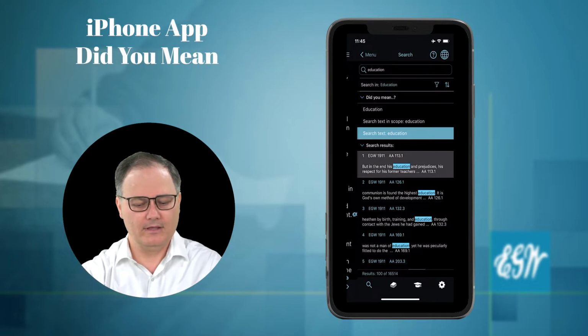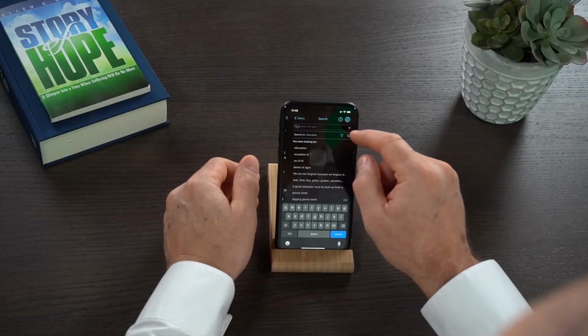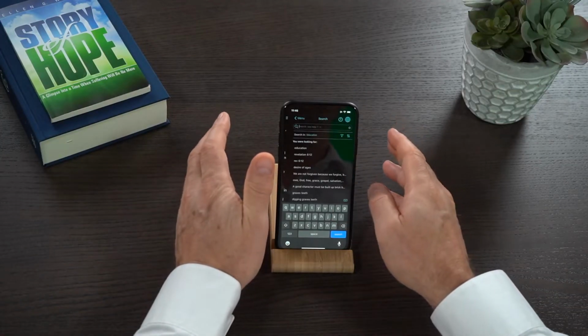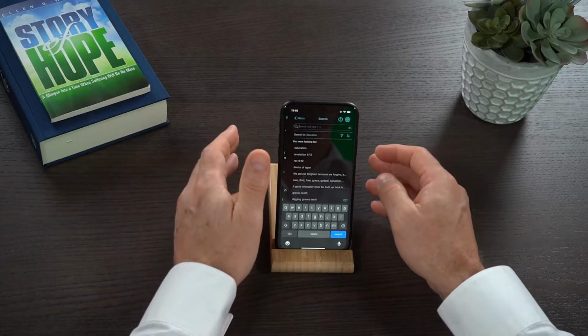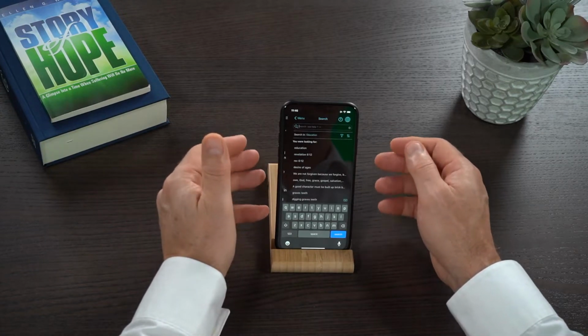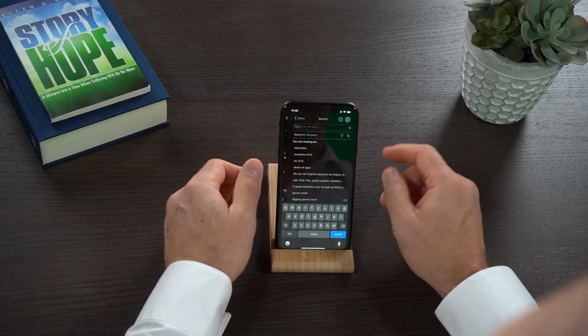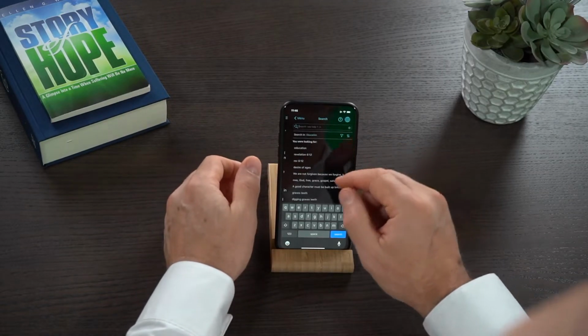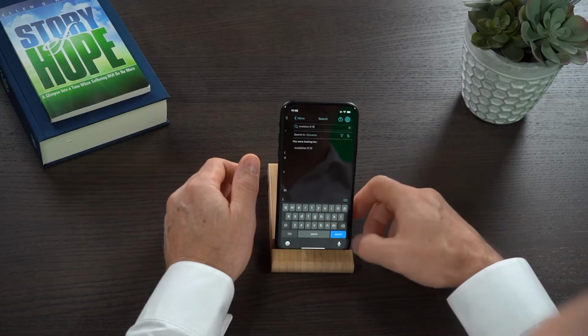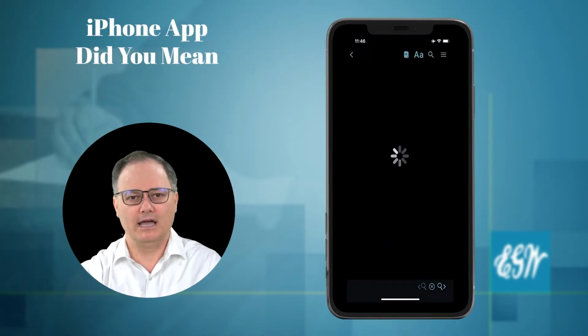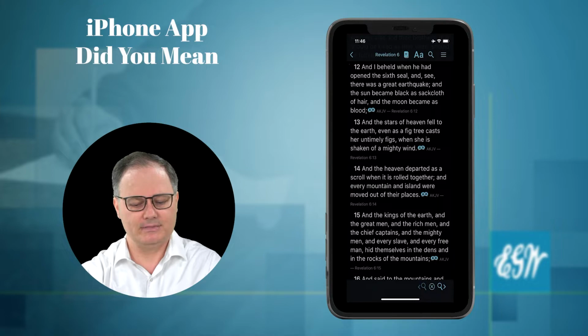Now, there's another example which is a prime example of the use of Did You Mean, and that is if I want to search for a book of the Bible or a particular text within a chapter and book. I'm going to give the example of Revelation 6:12. When I go to Revelation 6:12 and I tap search, you notice that it takes me directly to the Bible, chapter 6 of Revelation, verse 12.